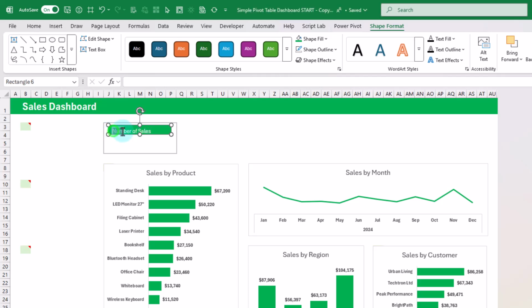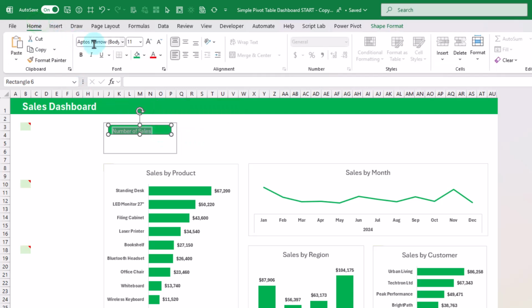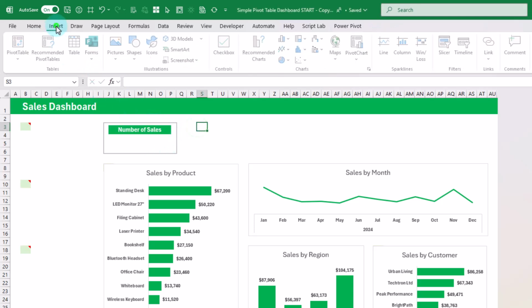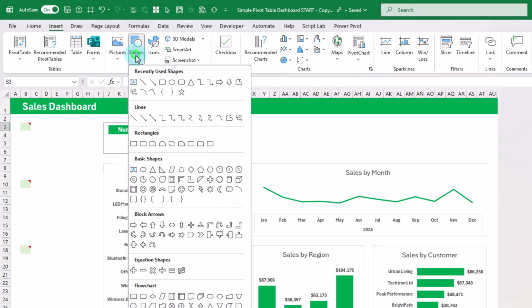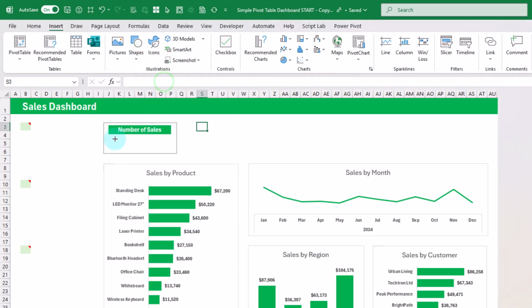And so here I'm just going to type the label that I want, and I'm going to select that, go up to the Home tab, and let's increase that font a little bit, and we're going to center it and maybe give it a bold font as well. And lastly, we're going to insert a shape that's going to contain our value. So let's go to Shapes and add in another rectangle.